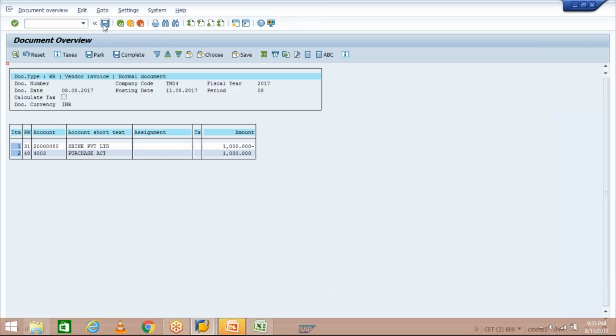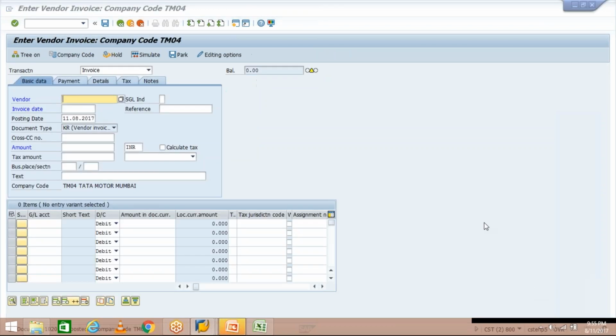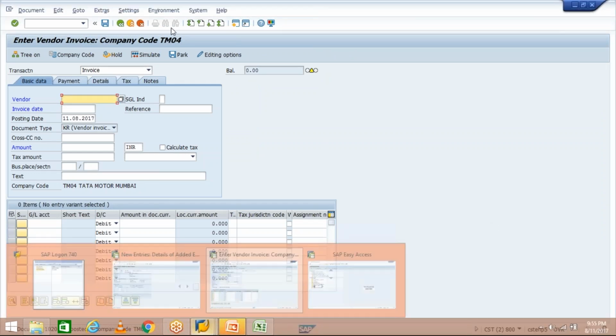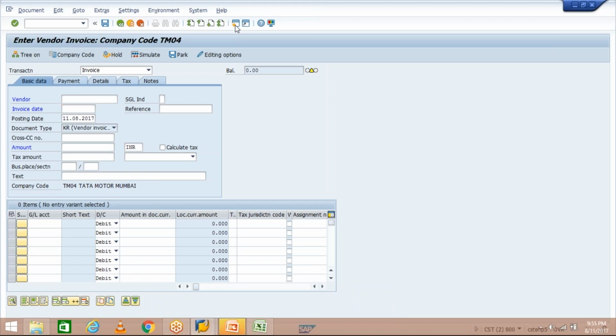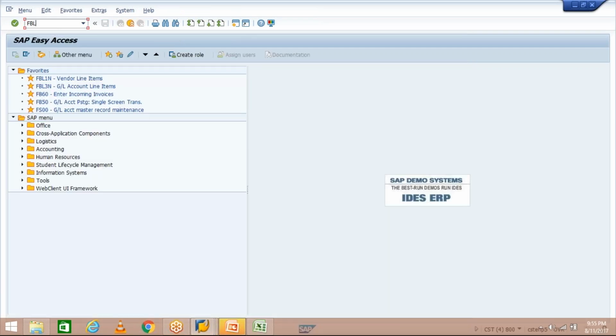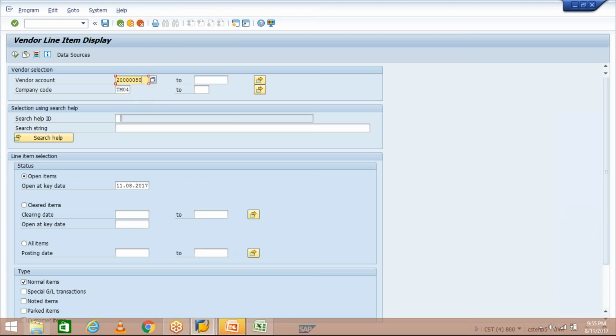and post this transaction. Transaction got posted. Open a new screen. Now we'll see the vendor report. FBL1N, and see the vendor report. Click on execute.